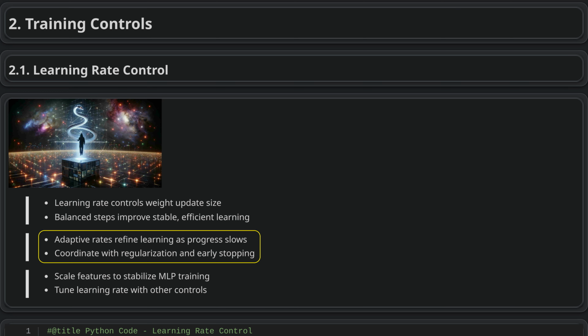In Scikit-Learn MLP training, the learning rate controls how strongly the model updates during iterative optimization. A constant rate can work well when it is well matched to the task, while an adaptive rate starts faster and slows when progress stalls, helping with later fine-tuning. Together with regularization and early stopping, learning rate control helps the model learn useful patterns without overfitting.